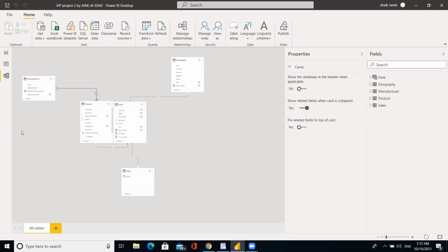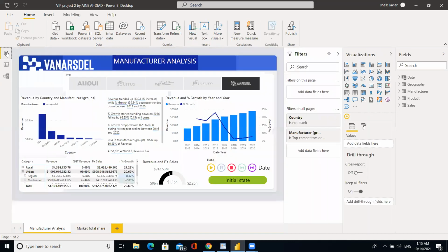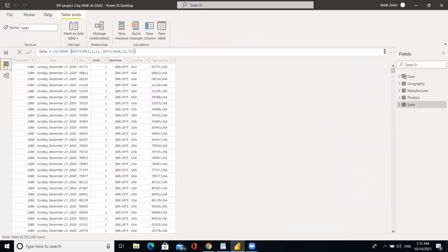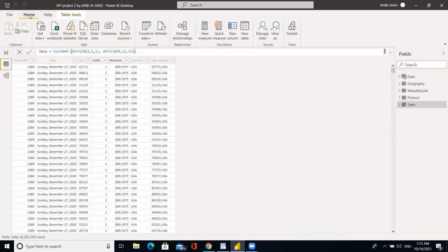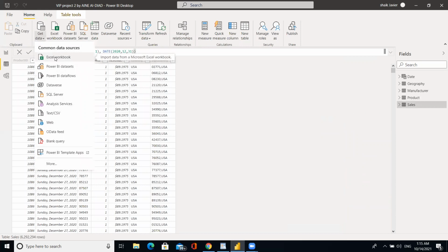Next we go to reports. We get the data from here. If we want data, it can be from Excel. We have data sets in an Excel workbook or Power BI data sets, or text and CSV files. These are the CSV files we imported, and we launched them here.